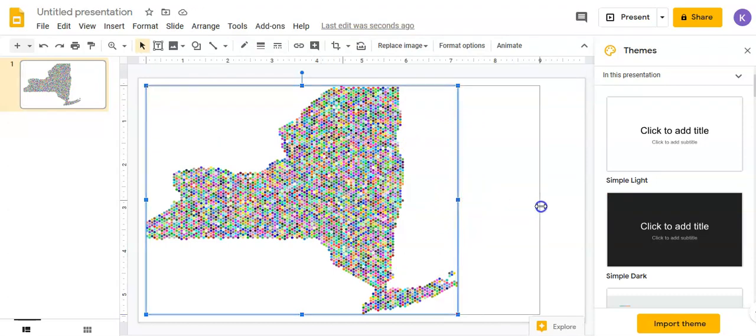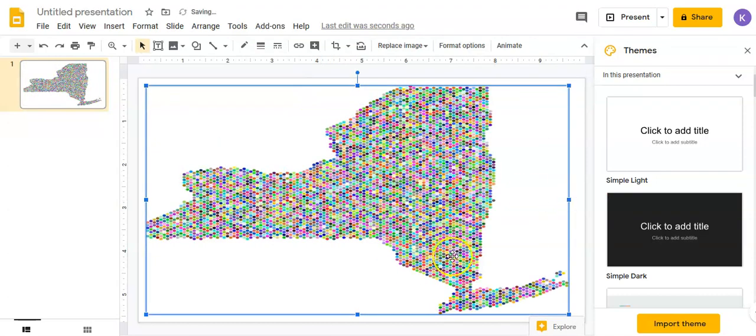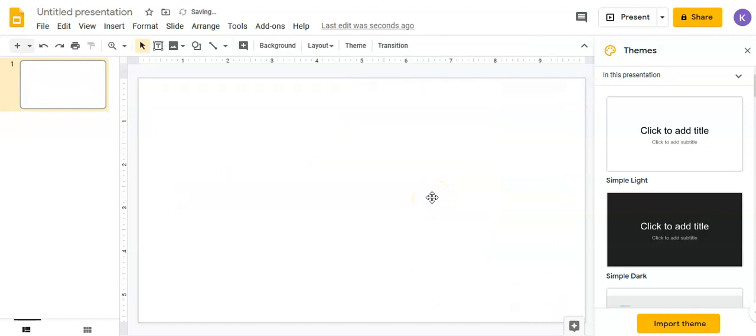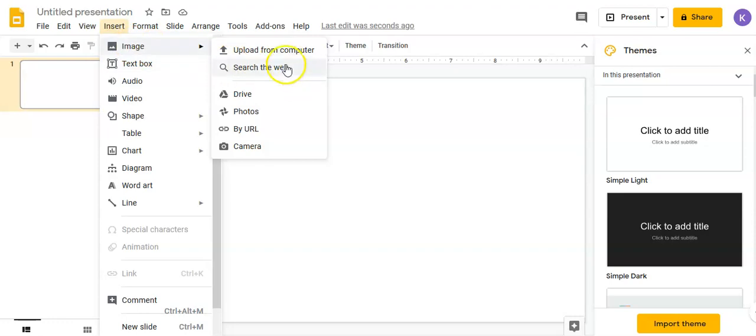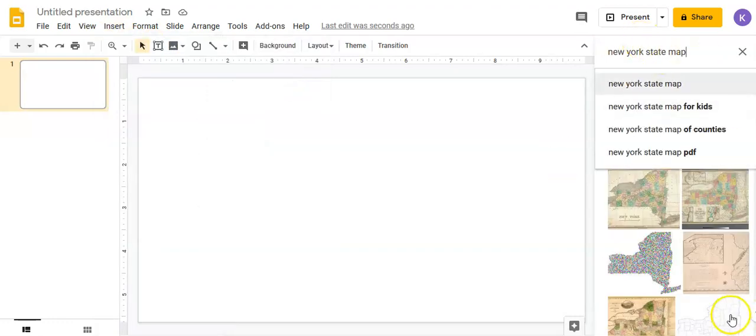So now I'm going to look at it. I'm going to take the blue, and maybe I'll stretch it out. I don't like it. I'm going to hit the delete button. Gone. You're going to change things over and over. You're going to delete them. You're going to add them in. Not a big deal. So I'm just going to come back, insert image, search the web, New York State map.